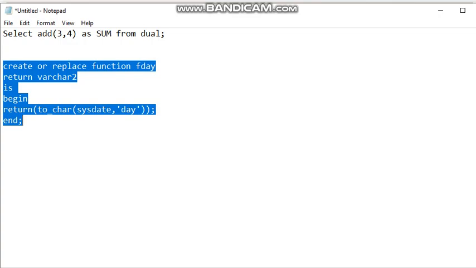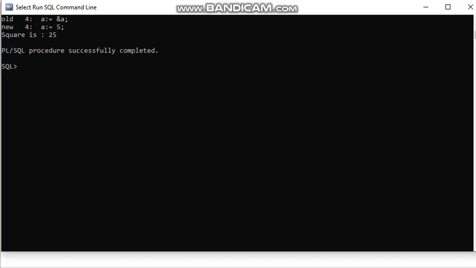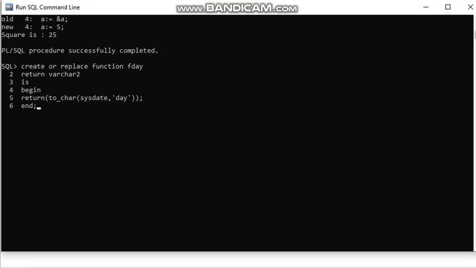Let me just take it. I'll be pasting it over here. So the function is getting created. Once the function is created, we will be able to execute it by using different kinds of execution paths. One of the paths is by using the anonymous block. So let me just take the anonymous block, that is begin, and I'll be writing the function name, which is fday, and then I'll be writing the end keyword and then slash.